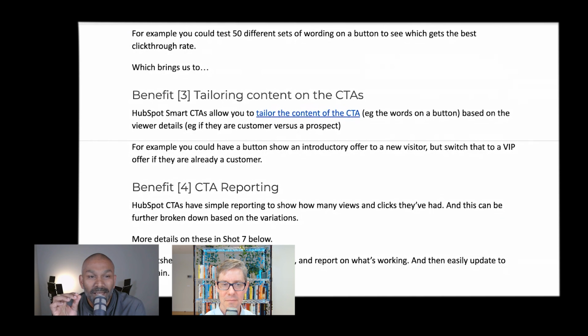Now, the fourth one is CTA reporting. HubSpot CTAs have simple reporting on how many views, clicks, even submissions. You can see that it's in the drop down. It's a little bit hidden, and you can see that broken down and understand what CTAs are working versus the click rate and the submission rate and the number of views it gets. So it's really some interesting stats, and you'll see there are examples in the show of this.